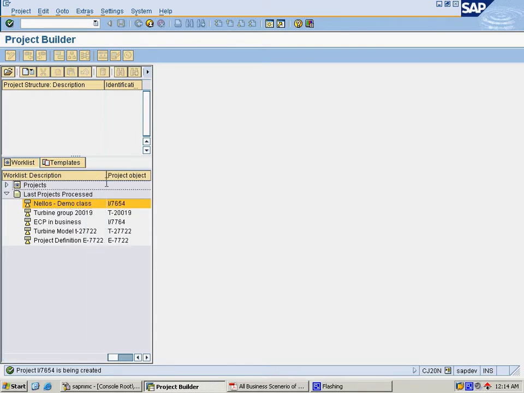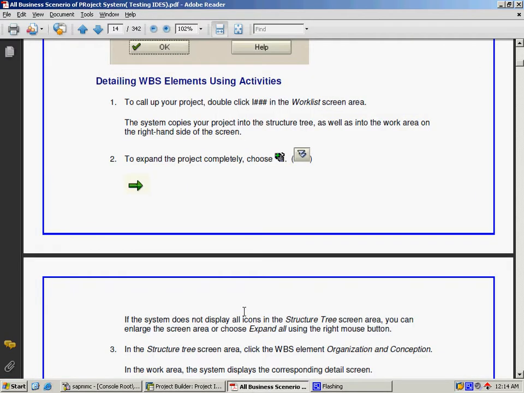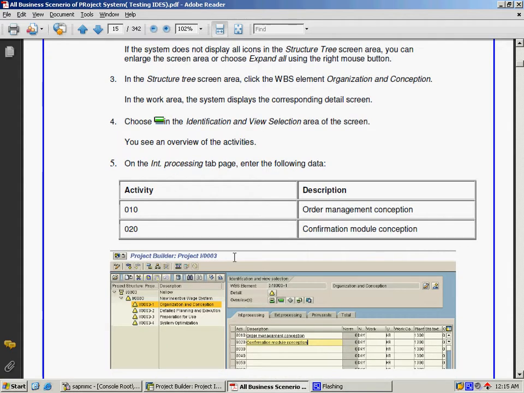The last projects processed section will hold 5 projects which were worked previously. Here we can see our project here is I/7654. To open this project, we just double click on it. It will open the project automatically, and hence we are creating the activities for the respective WBS elements.